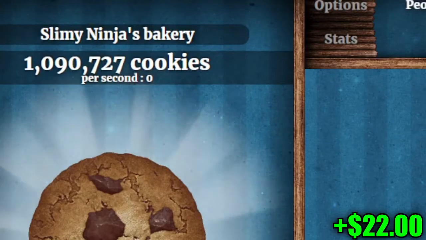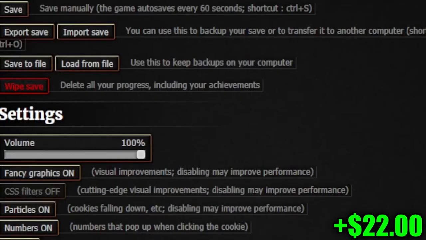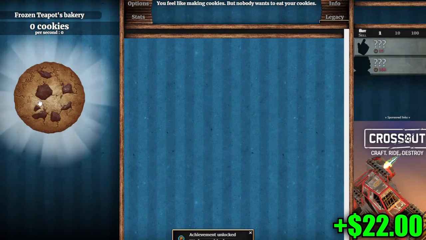Damn, 7 seconds. As you can see, I'm going to be wiping the save, so we're back to zero now, so we can track how many cookies I can get. Okay, cool. I just wanted to mention that one more time, just in case you forgot. All right, I'm about to sweat so much here. Okay, ready? 3, 2, 1, go.